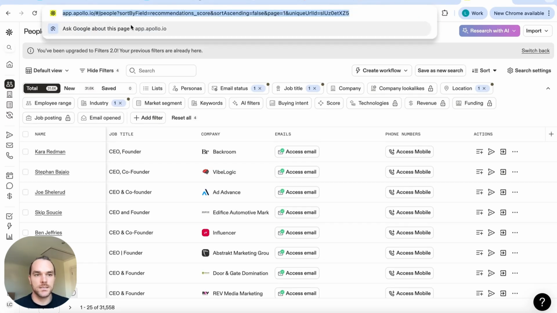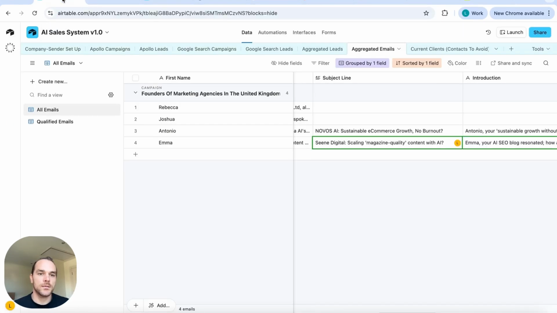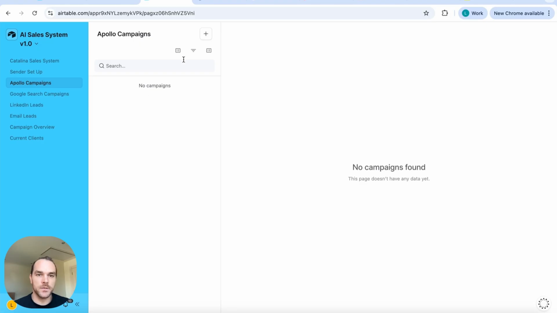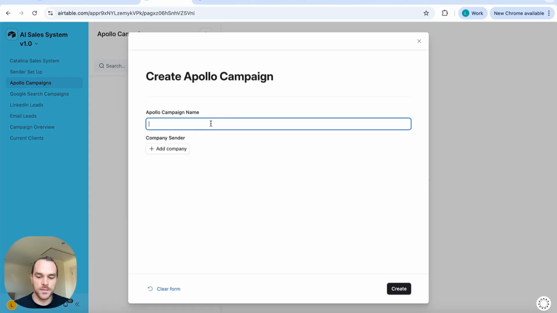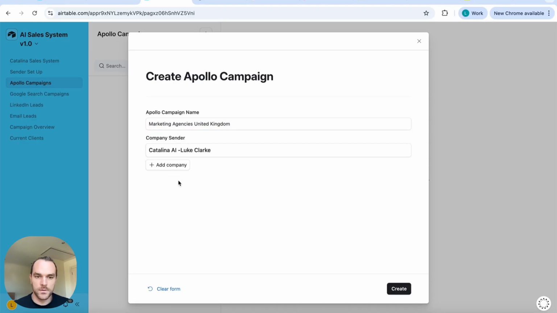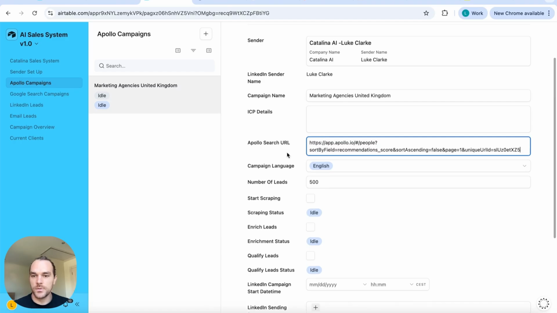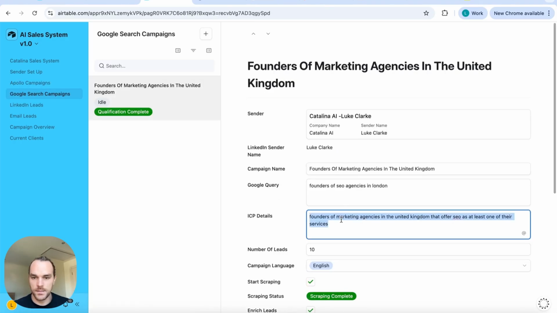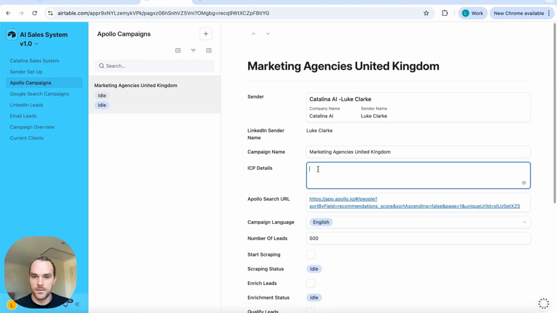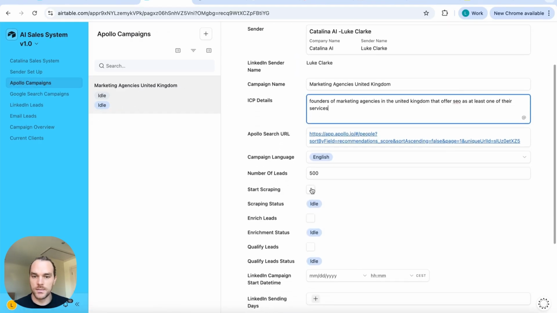And then you just need to take this URL here on the top, go back to the Airtable interfaces, and then when you're initiating an Apollo campaign, again, you say, for example, marketing agencies. I'll just show you a quick use case. Marketing agencies, United Kingdom. Ad company, Luke Clark, create. You put your ICP details, and then you just put the Apollo search URL there, okay? So for example, if I just come back here, I take these ICP details, put them in there, okay? And then you just click start scraping.